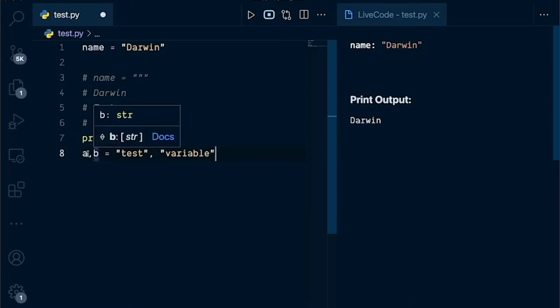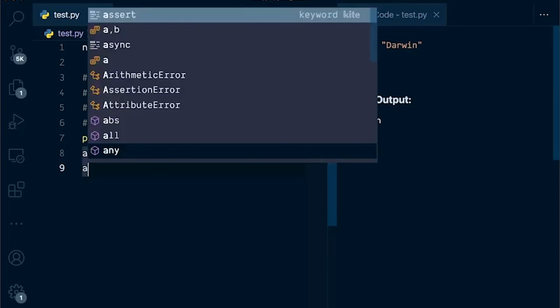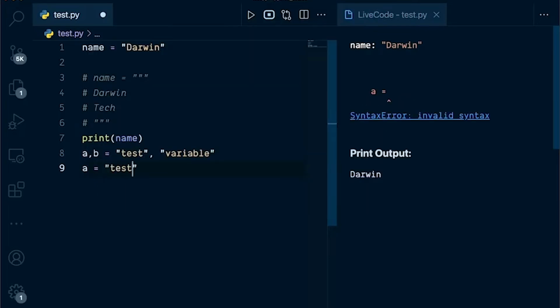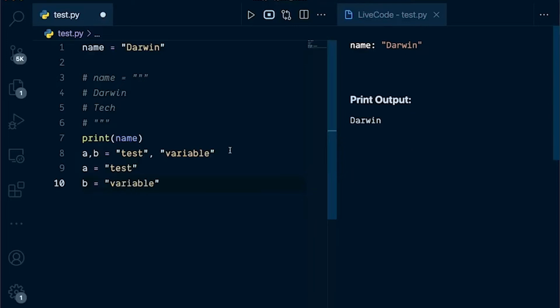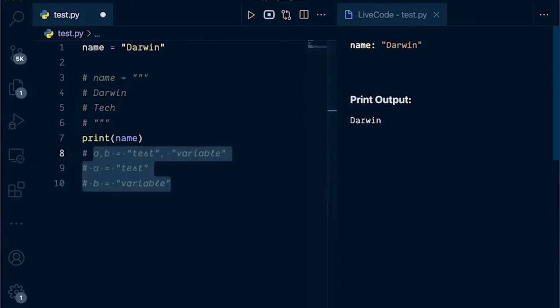All right, so now this is the same thing as going like this. A is equal to test, and B is equal to variable. That's the exact same thing as this. So that's just something to know for you. All right, let's get rid of that now. So let's get into a few more things we can do with strings.